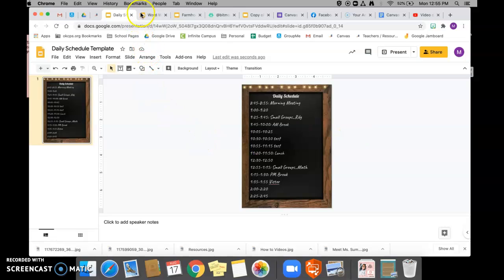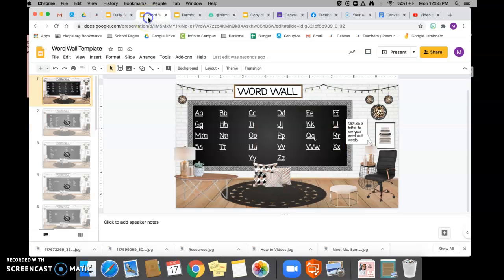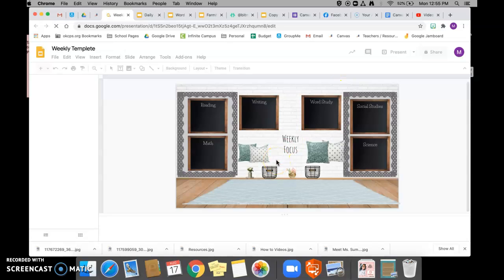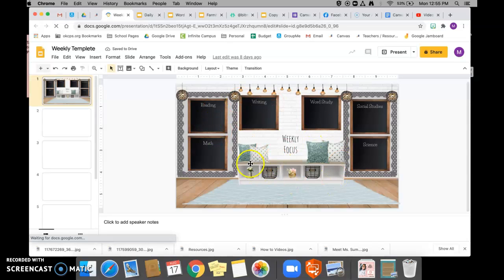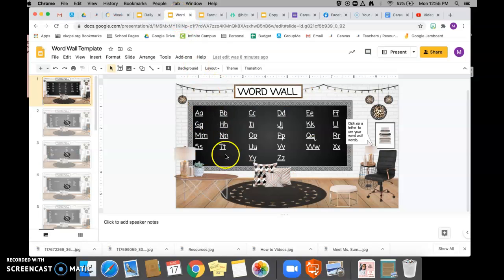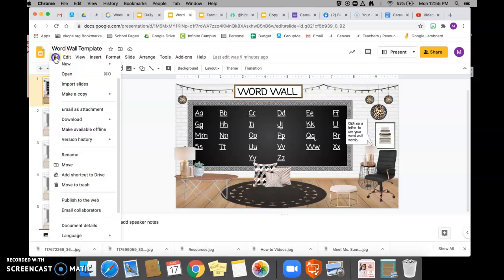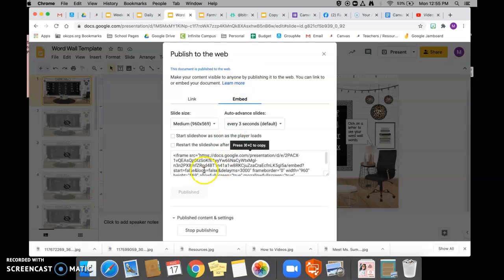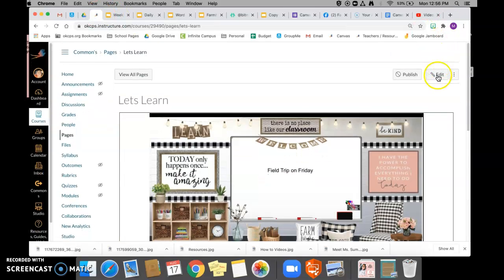Okay, so something else that I wanted to share with you guys that can be used in many different ways is I have found an interactive word wall. I have also found a kind of focus board that you can interact with the students on. So I'm going to work on this one, and I want to do the same thing. I want to publish to web, I want to get that code, and I want to put this in my Canvas.